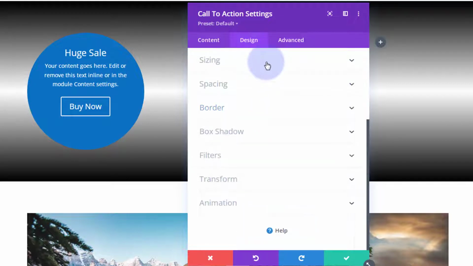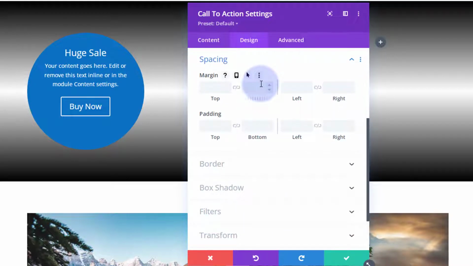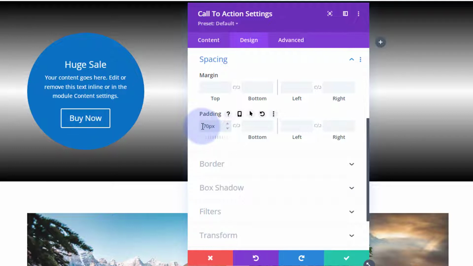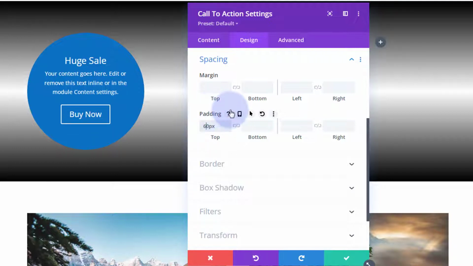So I'm going to close up the border, go back into spacing above. Let's try giving it, say, 60 pixels padding on top. It's okay, maybe a bit more. I think 60 is probably about right. Yeah, I'll leave it like that, slightly more central.